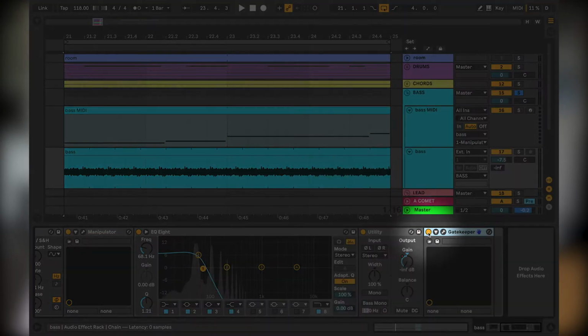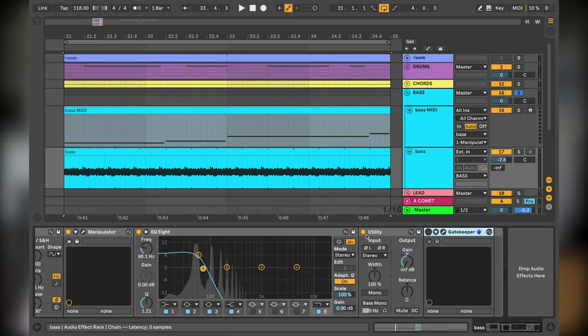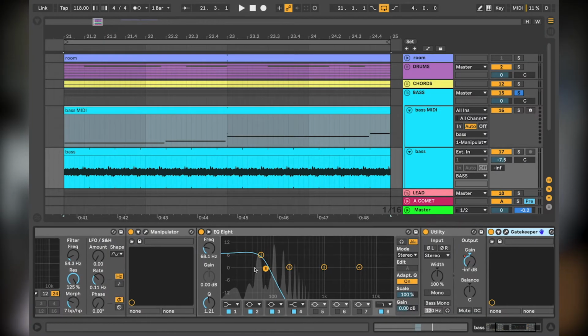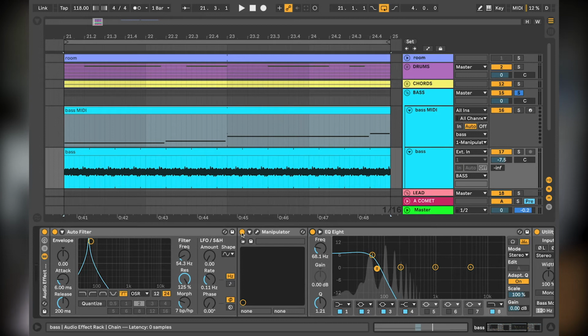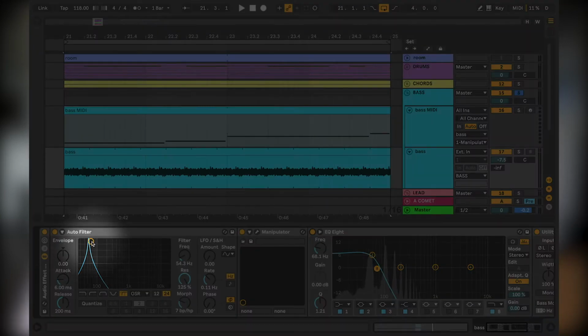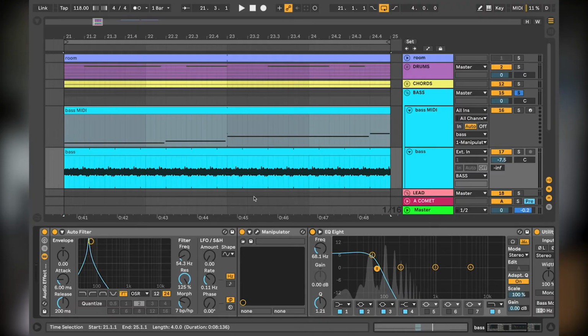This Gatekeeper is just a sidechain from the kick. This is a utility, just cutting the volume. And this is just a post EQ after Manipulator, and then there's Manipulator. So let me turn off the EQ and Manipulator, and I'll show you how I just did a bandpass filter, some low resonance within the room tone sample. So I'll turn off the EQ and Manipulator and hit play.